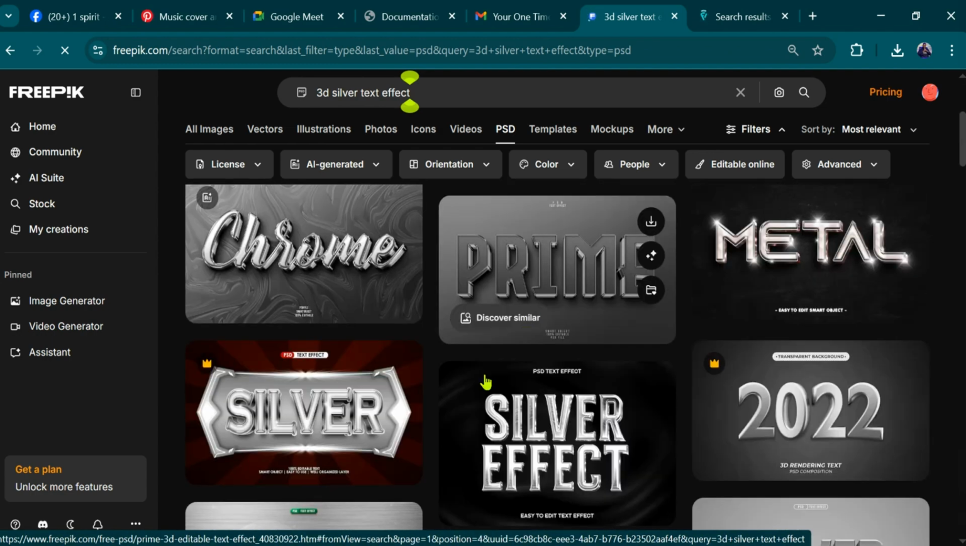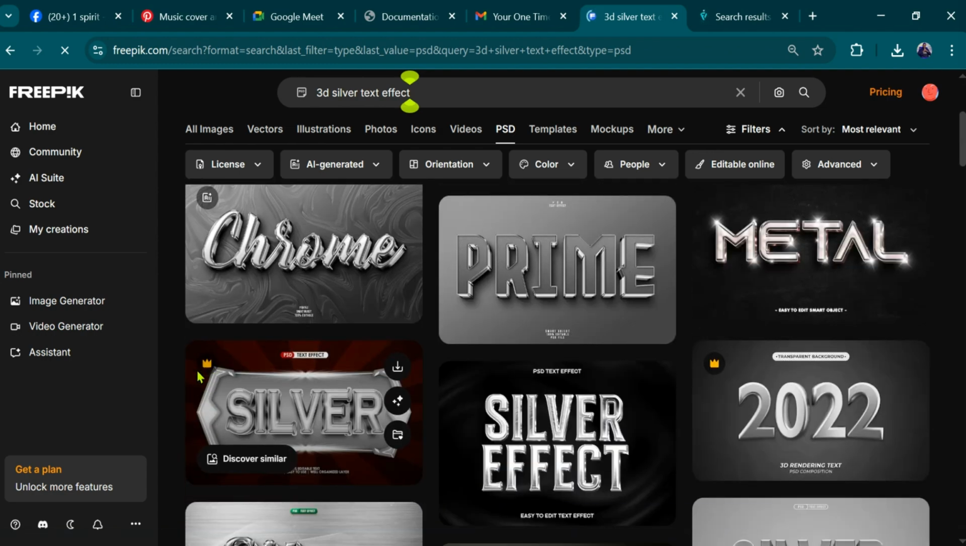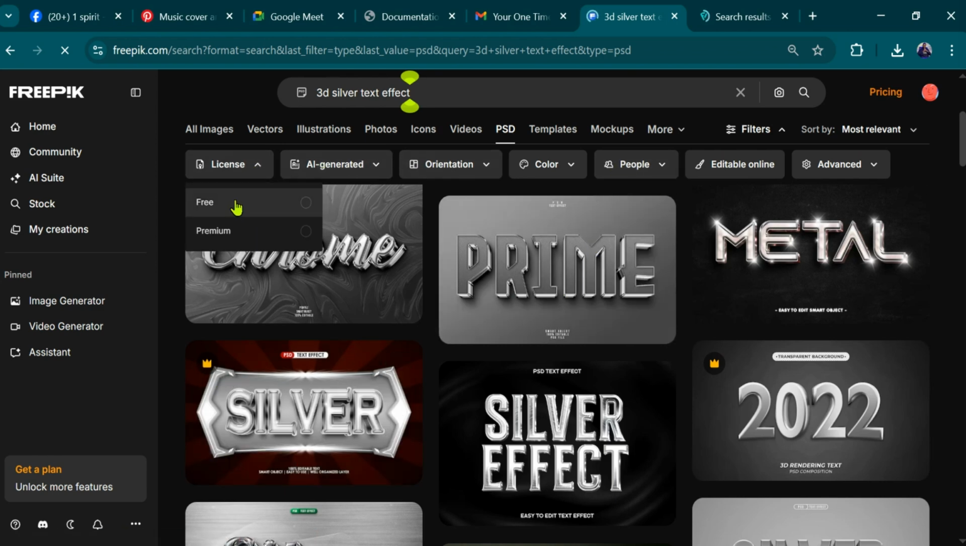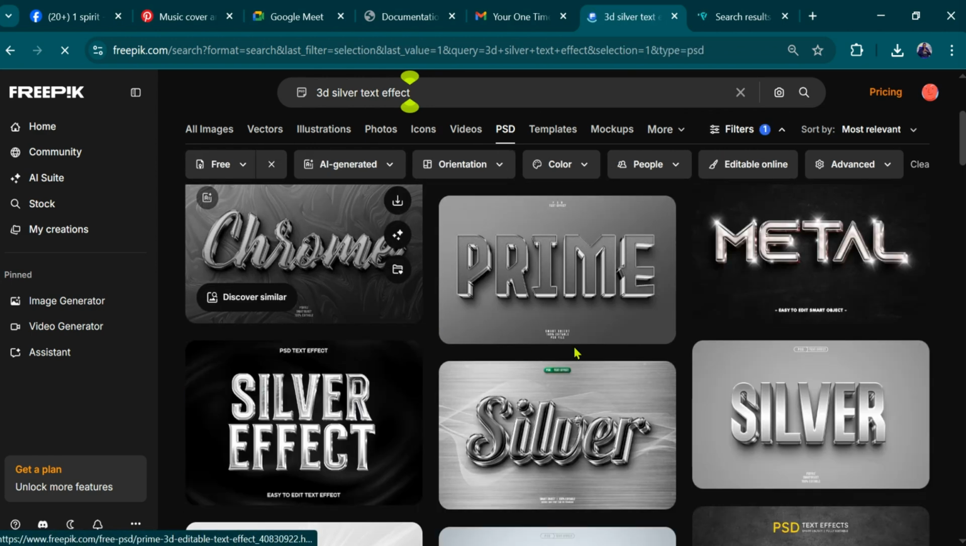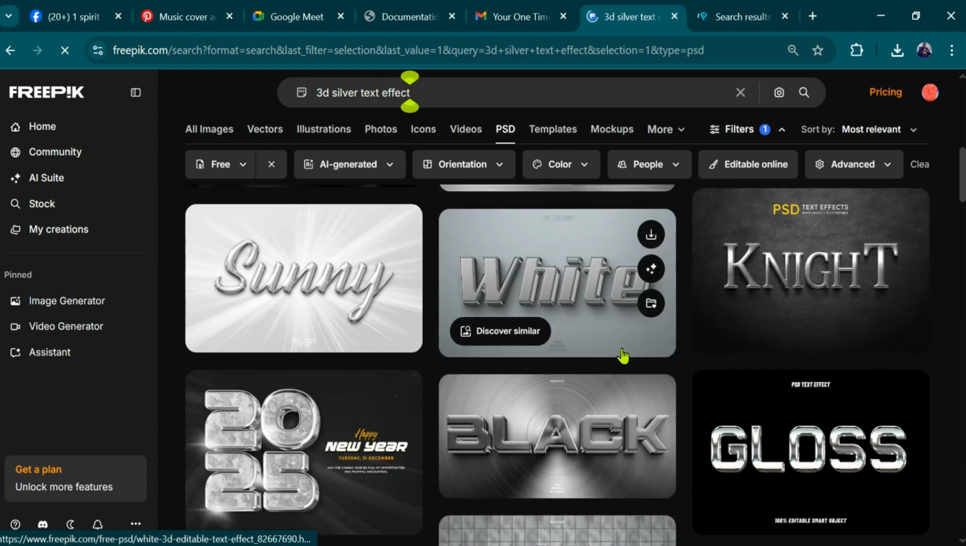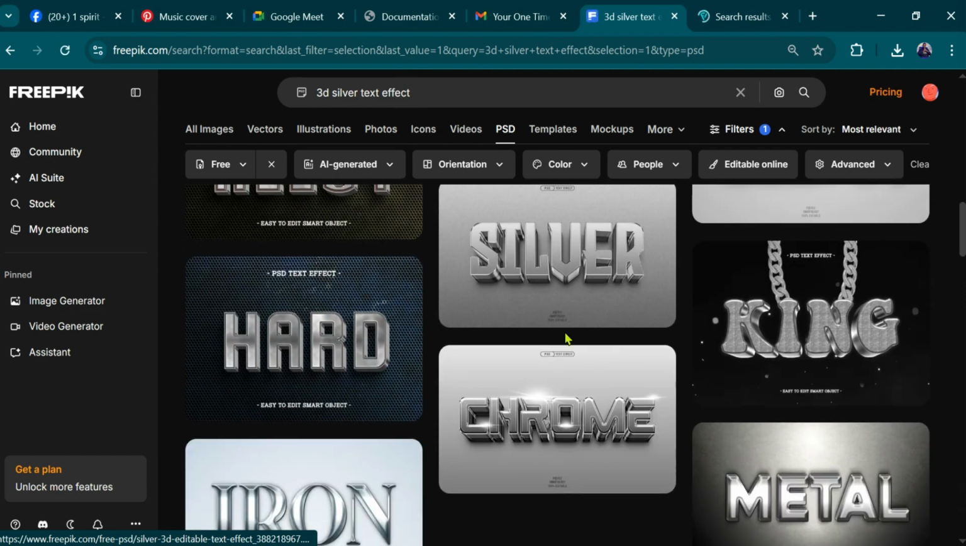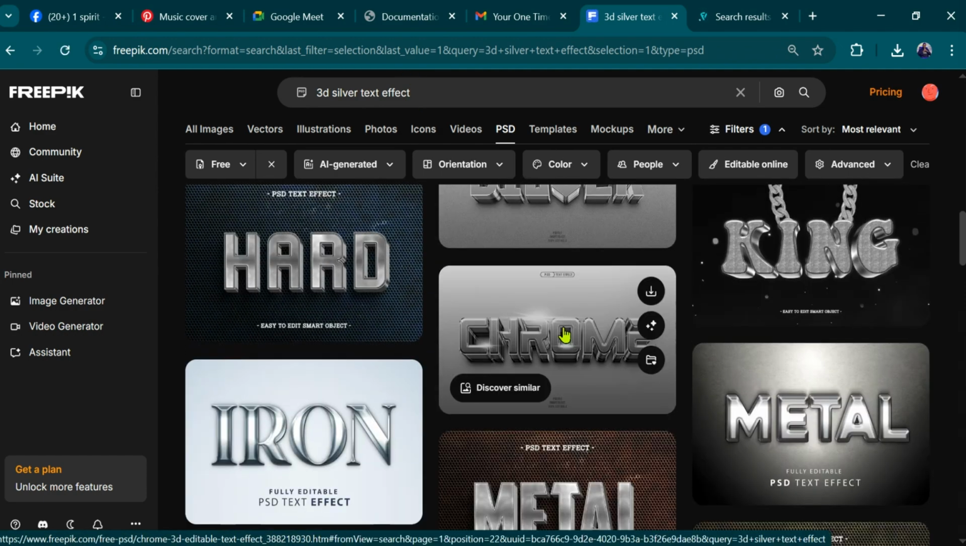So you can see many of them are here. The ones that have this gold crown are the premium ones. So you can just go and say, okay, license. You can go and see free ones. When you click on free, it will filter this for you, so you only see the free ones. So there are many of them. If you keep going down, you see many of these text effects, and you can just go pull out what you want, and then use.